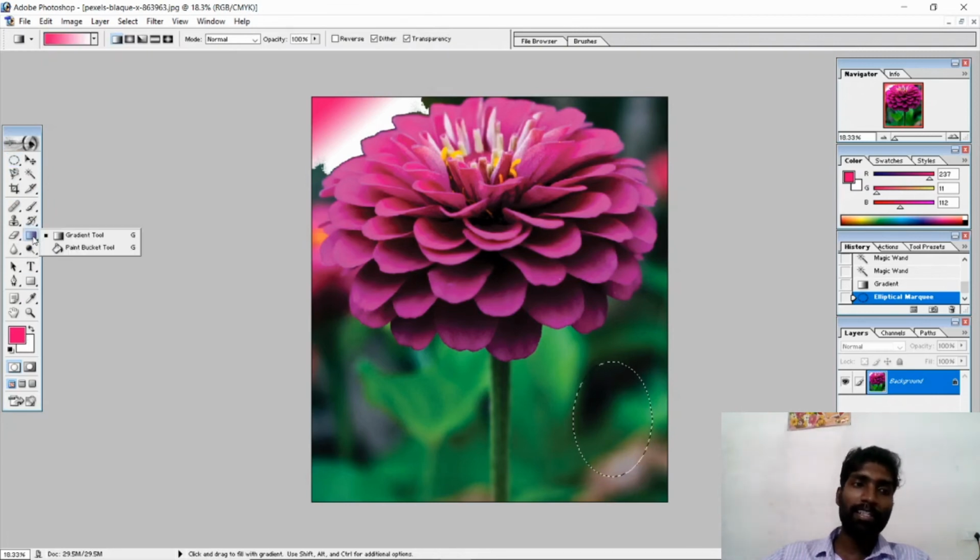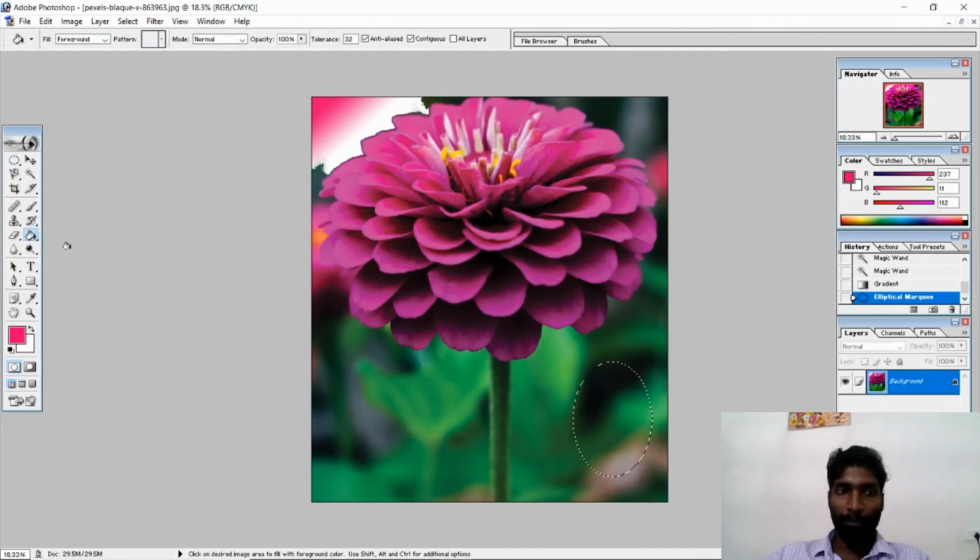Where the gradient is, just right click and you will get the paint bucket. Select the paint bucket. Whichever color you need, you can select. Just one click. It is applied based on the same color, so the particular selected area will be filled. So all these things are available for this chapter. So our fifth chapter is over.